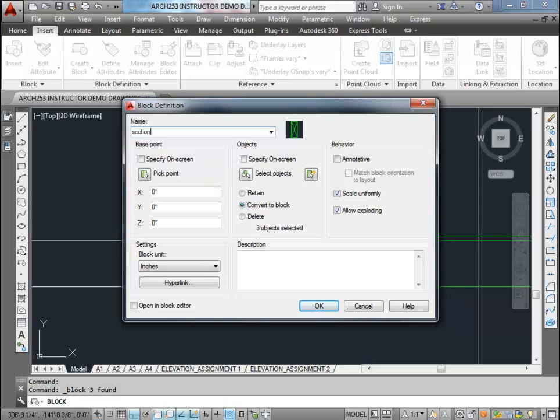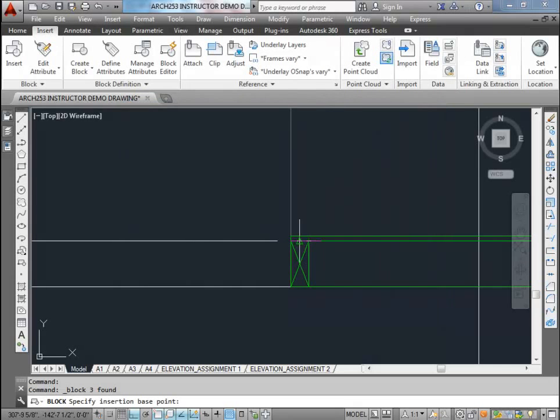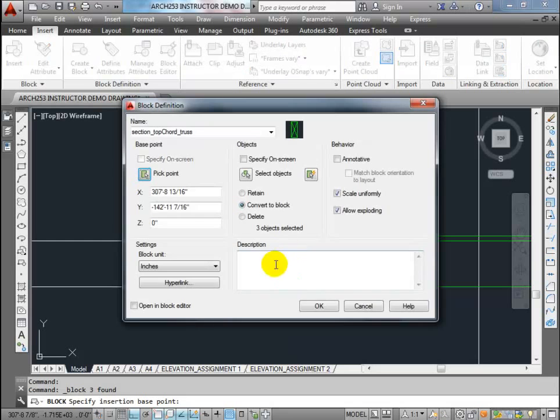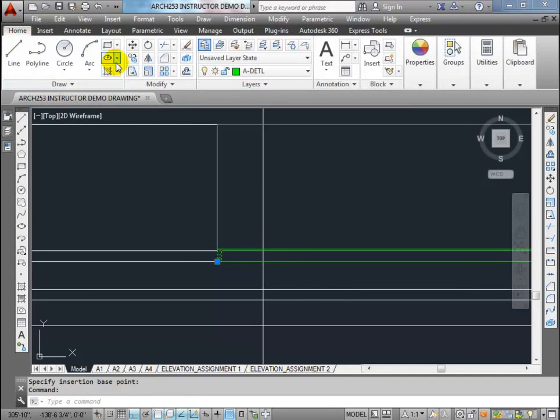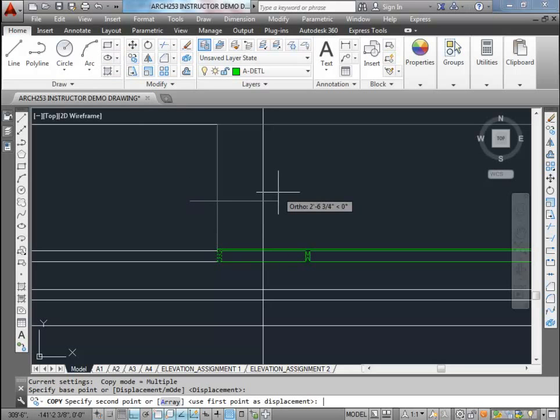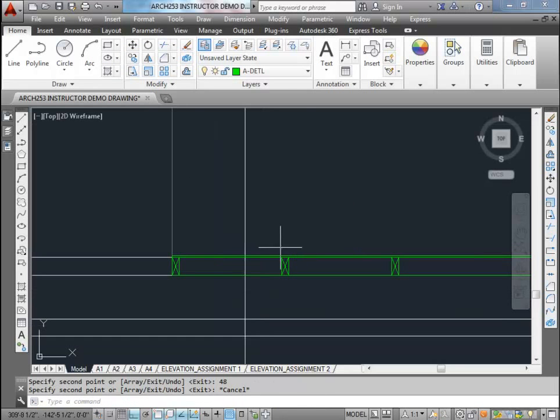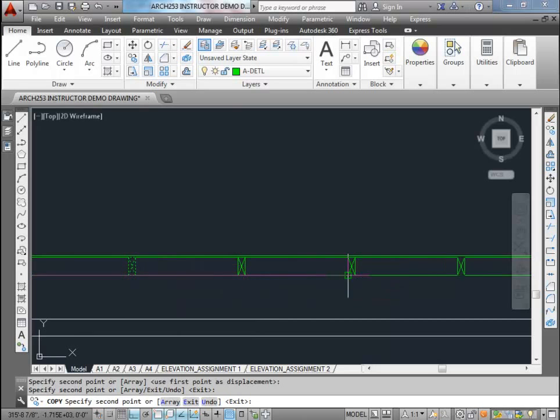So this would be a section item, and this is a truss chord. You can say top chord of the truss. Let's try top chord truss. Base point, I'll use the bottom. Now the spacing of our trusses is 24 inches on center. So I'm going to make a copy of this, 24, 48, and now I'm going to make several more copies all the way across. And I'll use the previous ones as guidelines or guide points.